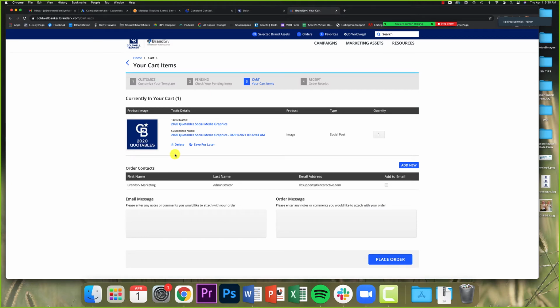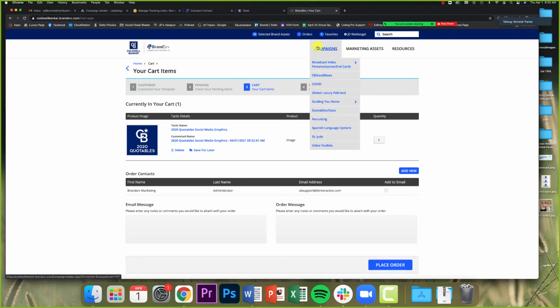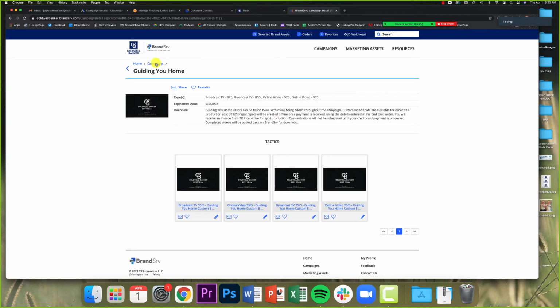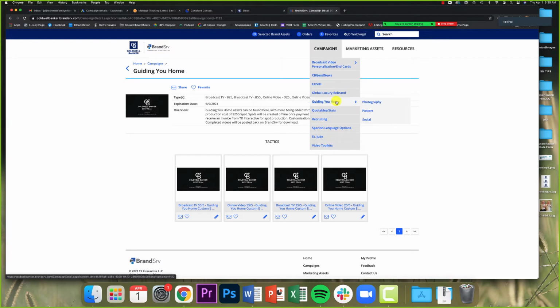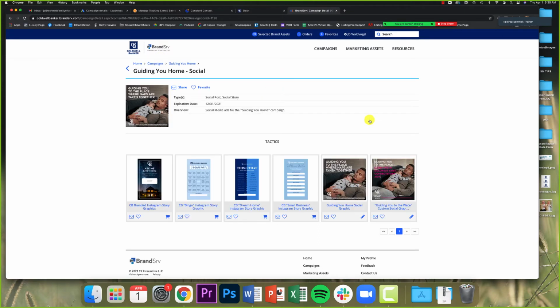So I've added this to my cart. And you can see up here now, under orders, my cart is right there. But we're going to keep going because I want to show us some of the customizable stuff. So I'm going to go down under campaigns here because I know what I'm looking for, down to guiding you home. So I'm going to click guiding you home because that is one of our big campaigns. And actually that's the video campaign, of course, which is not what I'm looking for. I think social maybe is what I'm looking for more. Here we go. Yes. Guiding you home social.